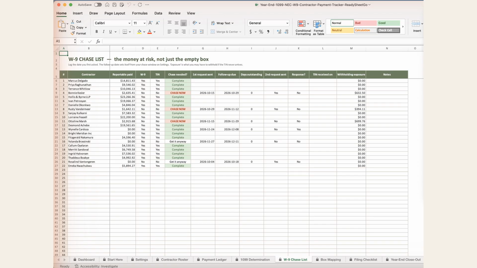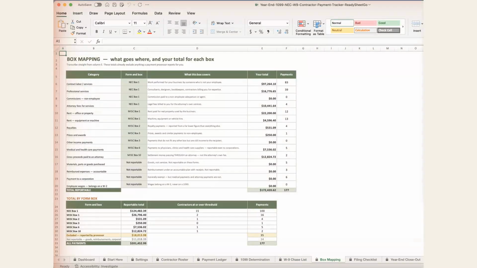The W-9 chase list is your to-do list for the gaps. Everyone who needs a form but hasn't given you a W-9. You log the date you asked, the file tells you when the follow-up is due, and it shows you the backup withholding you're exposed to if that tax ID never shows up. Work this list until it's empty.